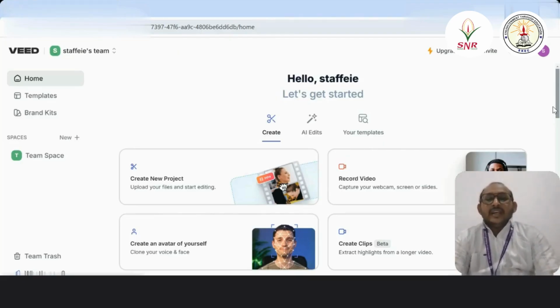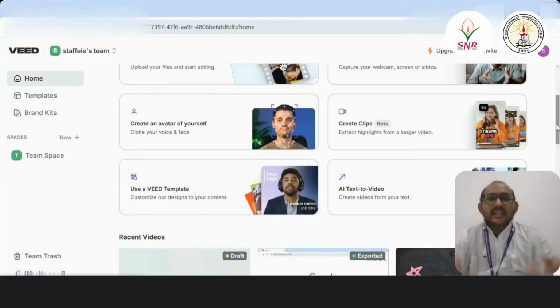Next one is create an avatar of yourself. It is used to create an avatar. We can replace our face with this avatar. Next one is create clips, which is used for short reels like that. Small clippings can be done by using this create clips.